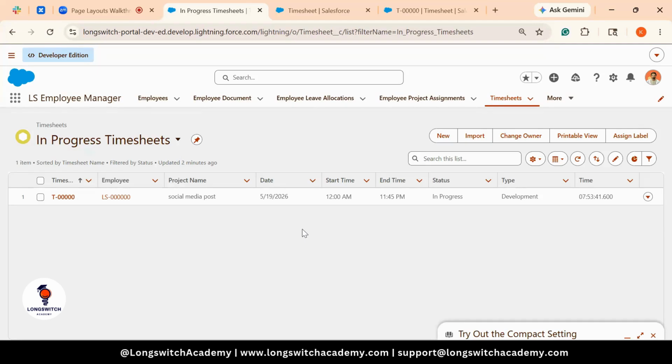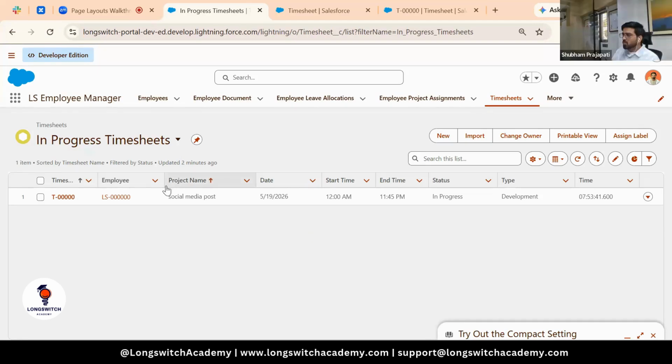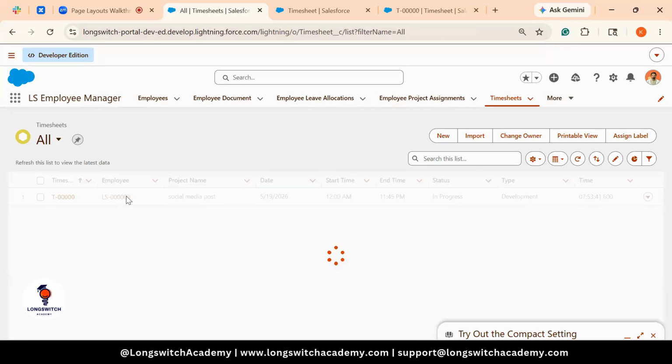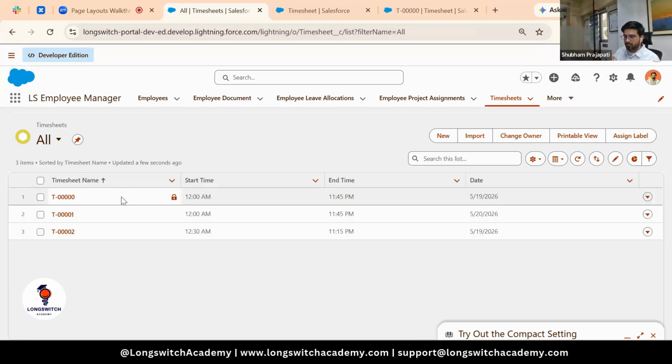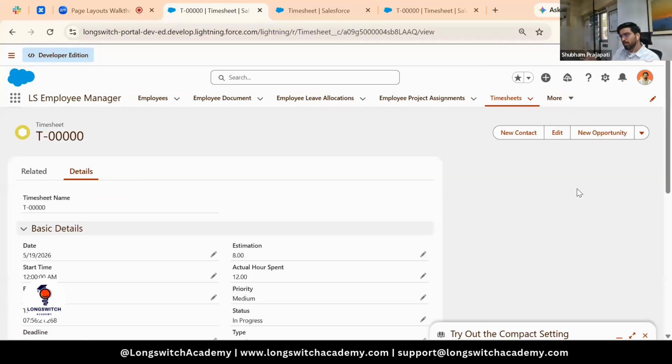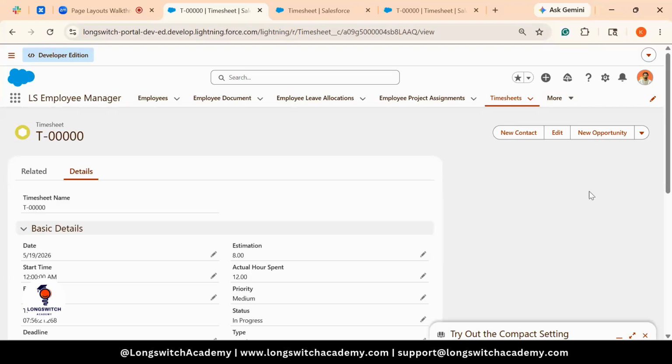So can you explain why we use in progress timesheet? No, we are not using the in progress timesheet. We are giving you the subset of information to the users. For example, in all they can get all the timesheets, but every record has some sort of grouping that can be used as a filtration, right?